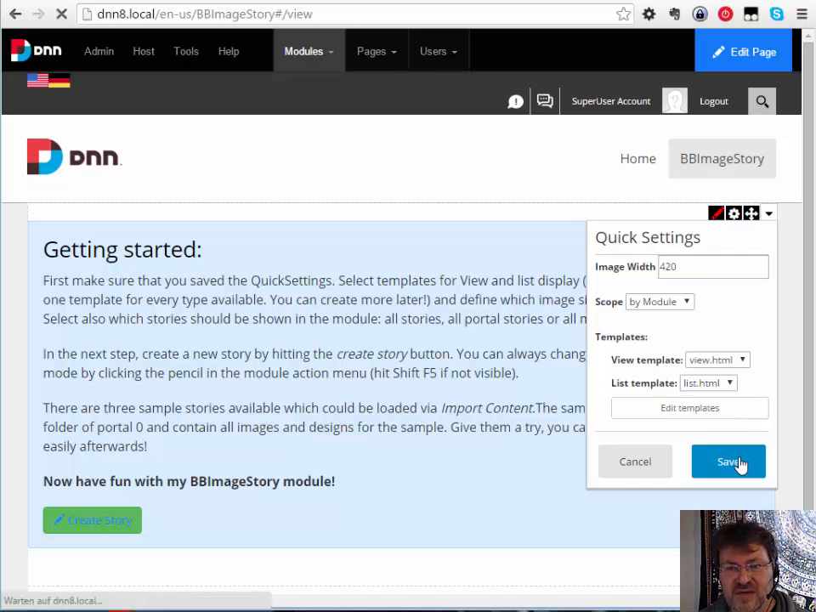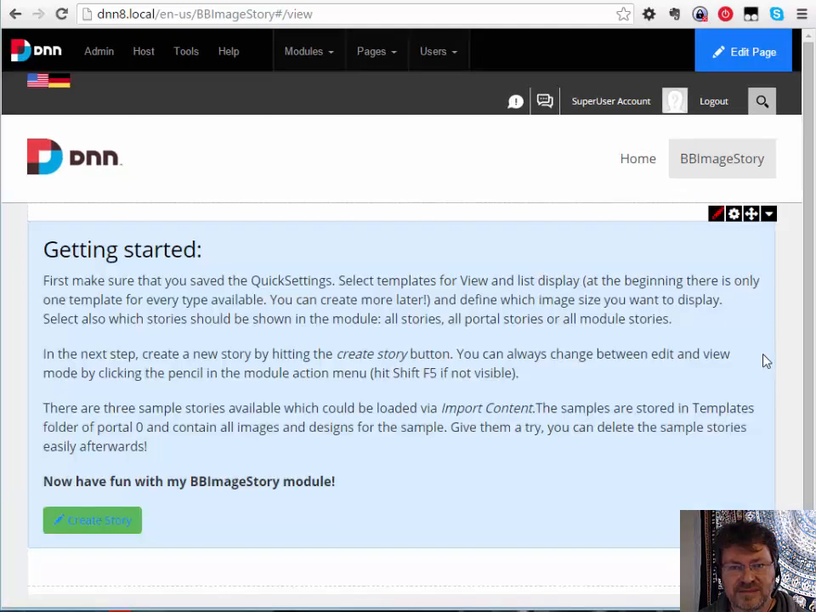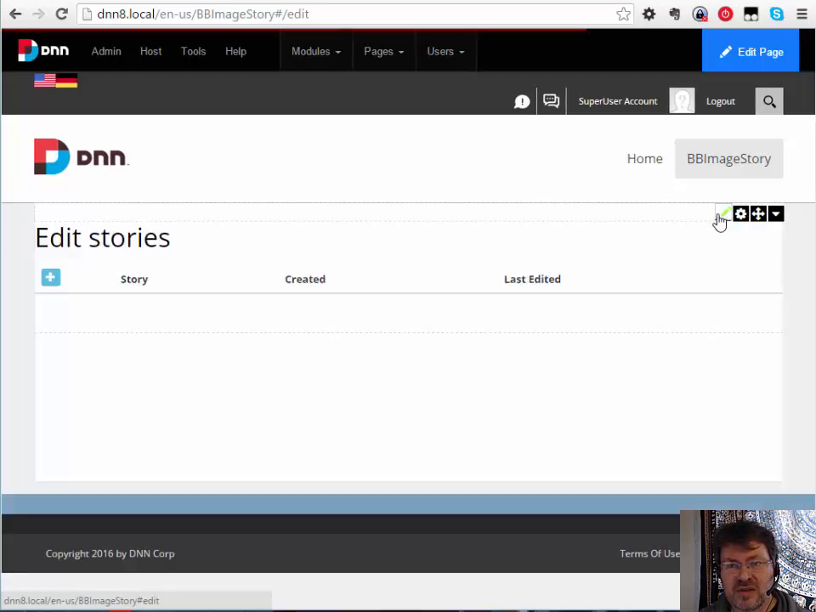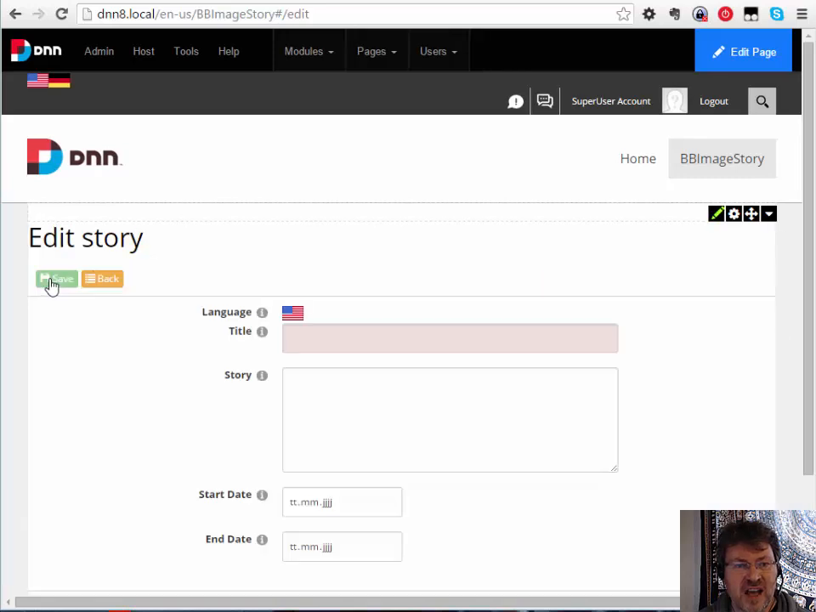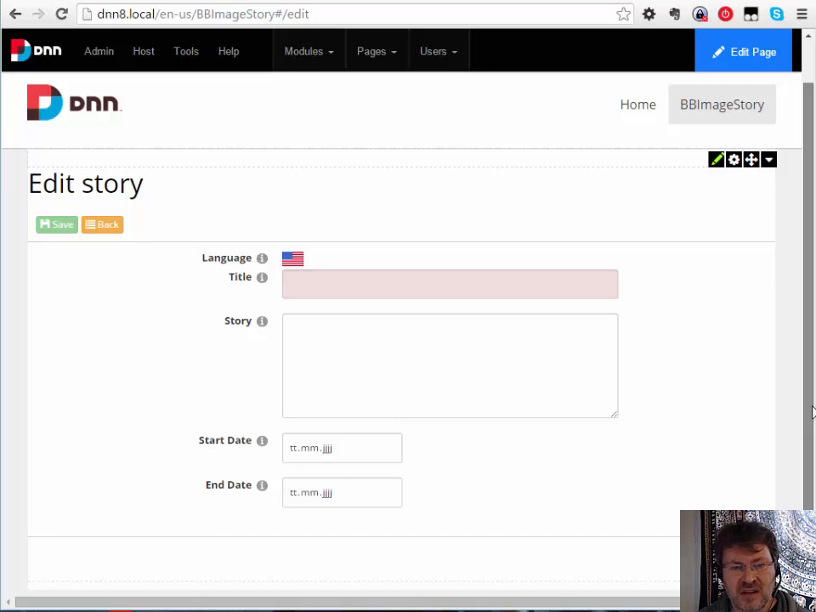Okay, I saved this first, and so now I can start to add my first story. As you see here, we have a small red pencil. With this pencil I can change the mode between view mode and edit mode. So let me click here, and now we are in the edit stories screen, and I can add a new story by clicking the plus button.